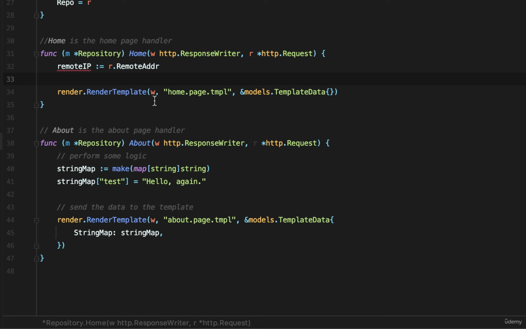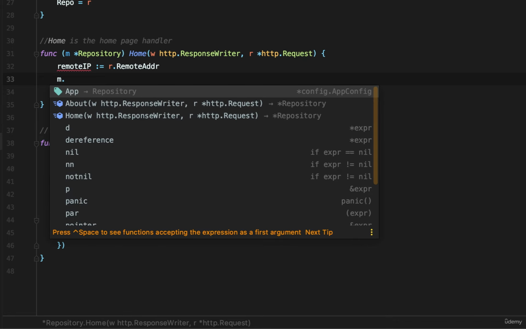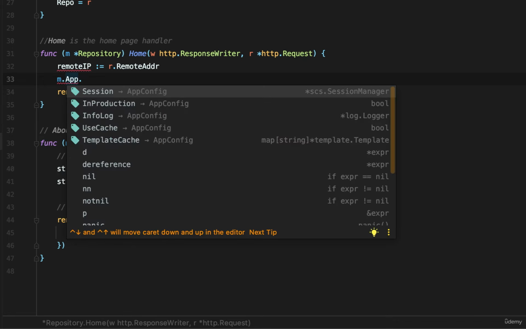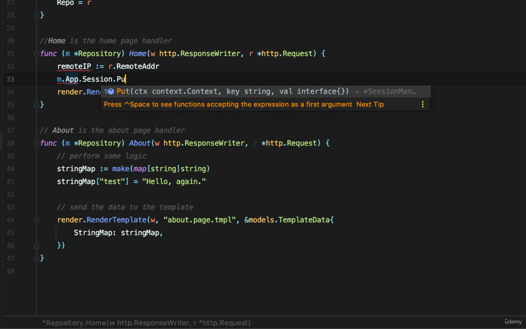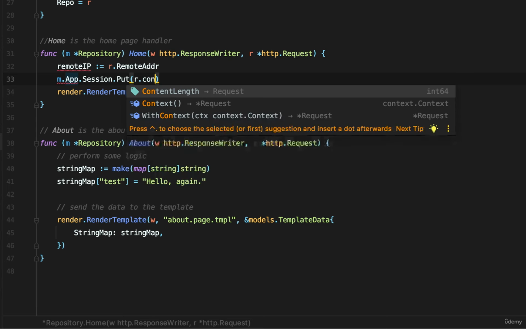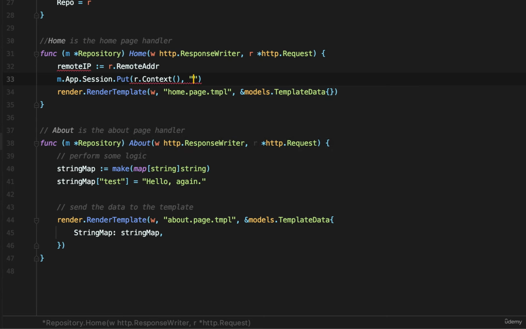Now I want to put that in the session, and I know I have access to the session from the site-wide config, and I can get to the site-wide config from this m variable that's part of the receiver. m.App.Session.Put, and Put, as you can see, takes 3 arguments: the context, a key to look up the value if I want to get it out of the session, and the actual value that I'm storing in that session variable. So I'll put r.Context. The name will be remoteIP, and this can be whatever I want it to be, but that name makes sense. And the value is remoteIP, which I've just stored.